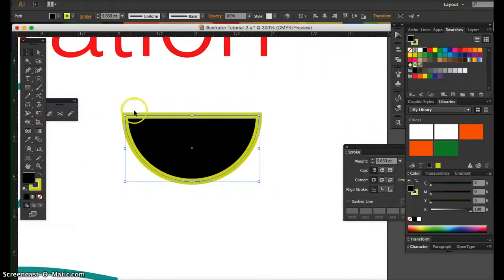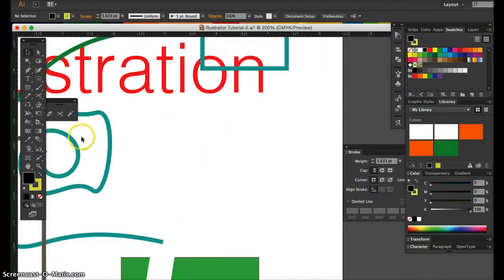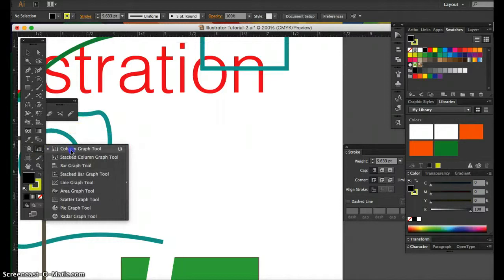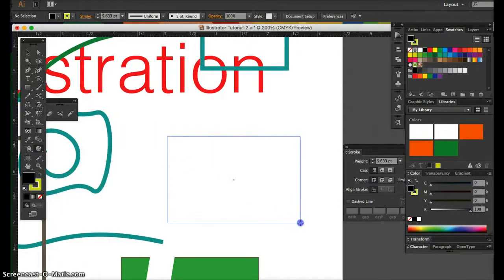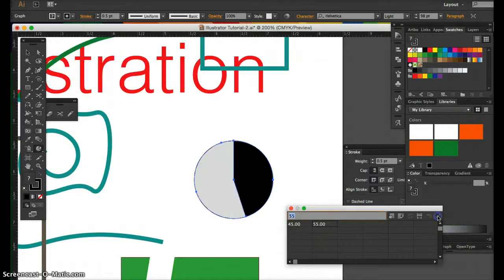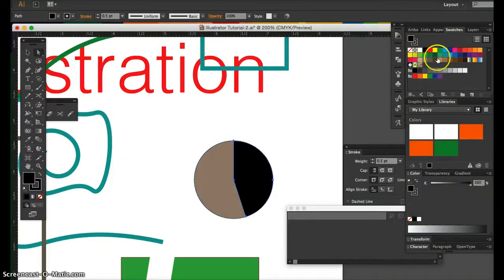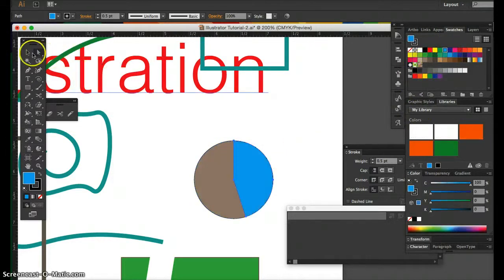Some of the other things that Illustrator is really known for, big time, is using the graphs. So you can have like a pie chart. You can create a box, and you can have like 45%, 55%, and you can create an automatic pie chart, and then you can go in and color that pie chart any which way you want to do, right?